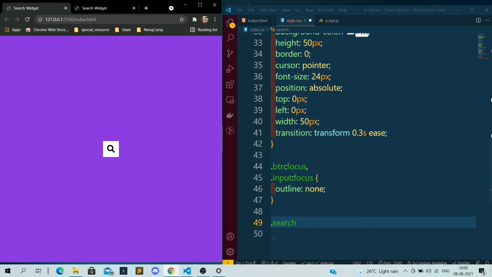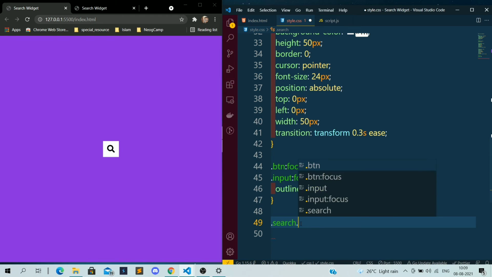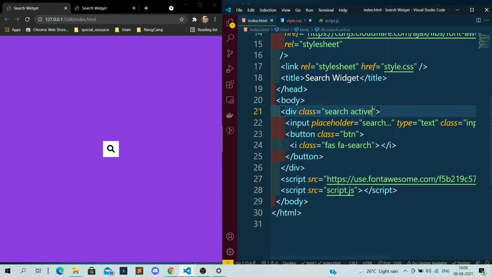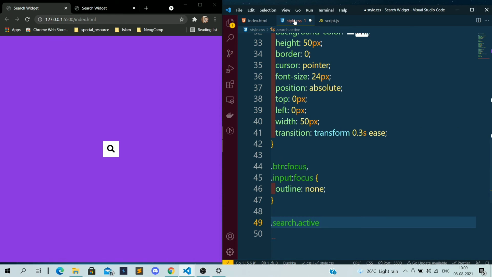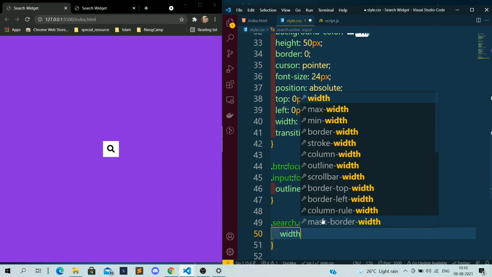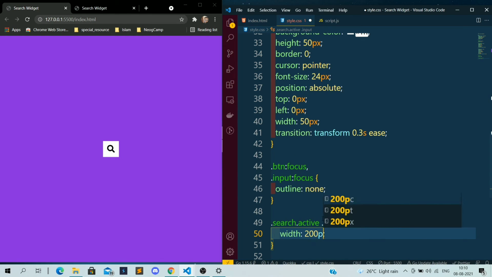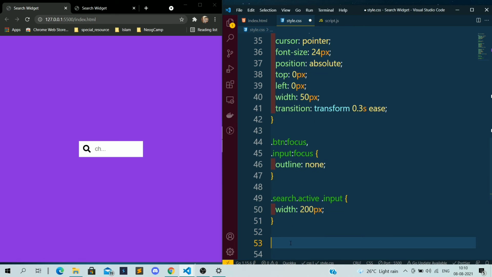So that is why I'm applying the CSS over this active class if the active class is added. Okay, as of now I have added the active class manually, but I will add it using the JavaScript based on clicking on this search icon. Okay, so if the active class is there, I want to apply some CSS over this input. So I just want to increase the width. Okay, so if there is active class, I want to increase the width. See, width got increased.